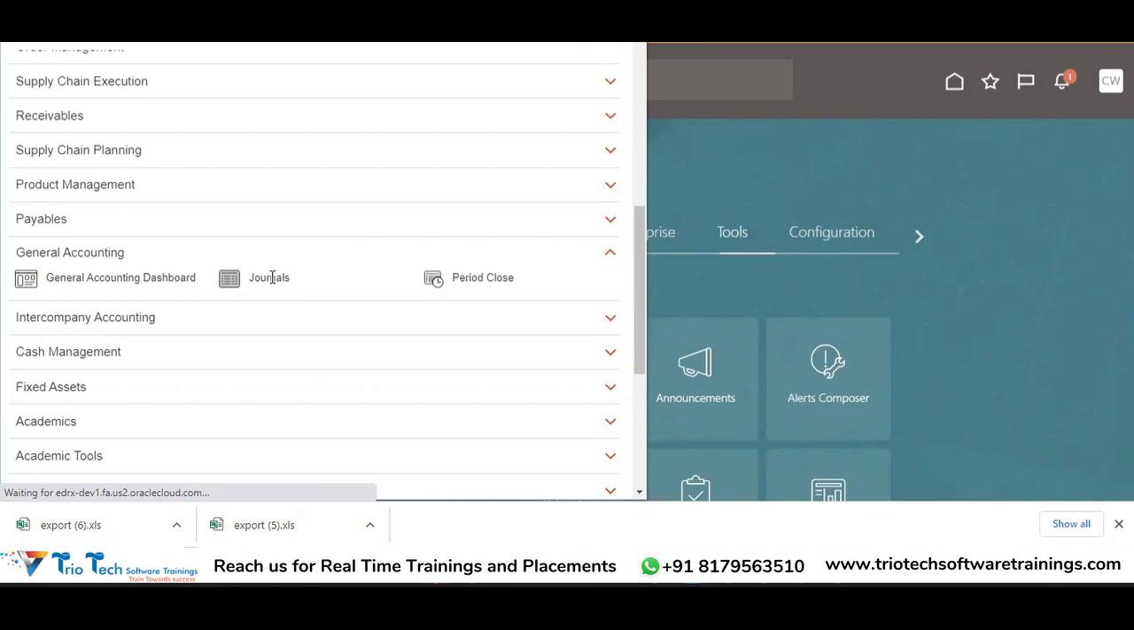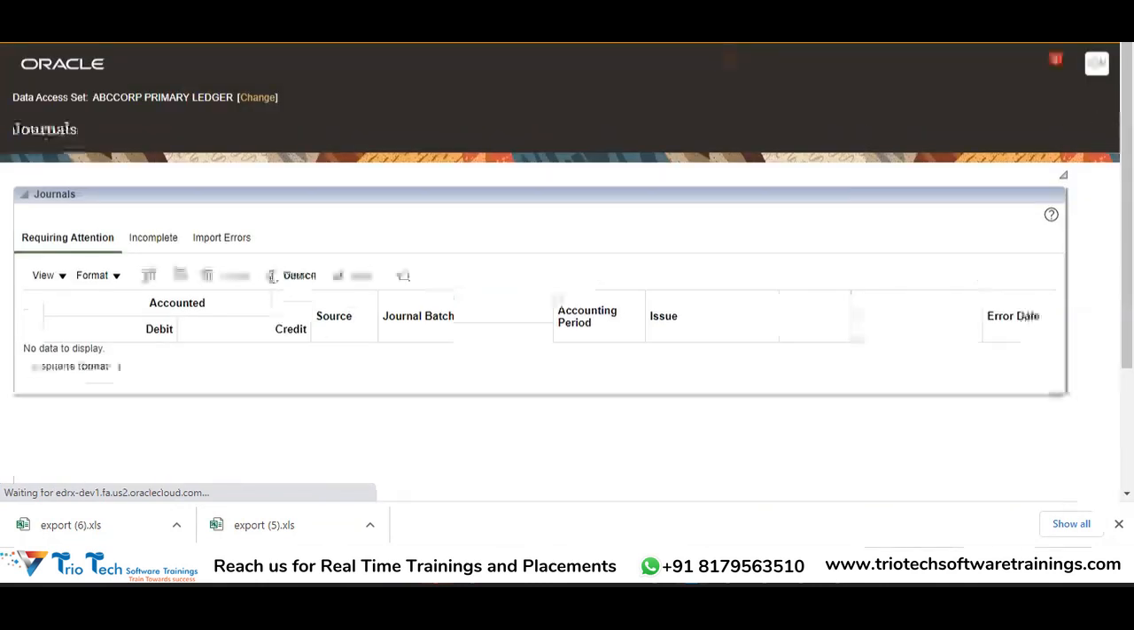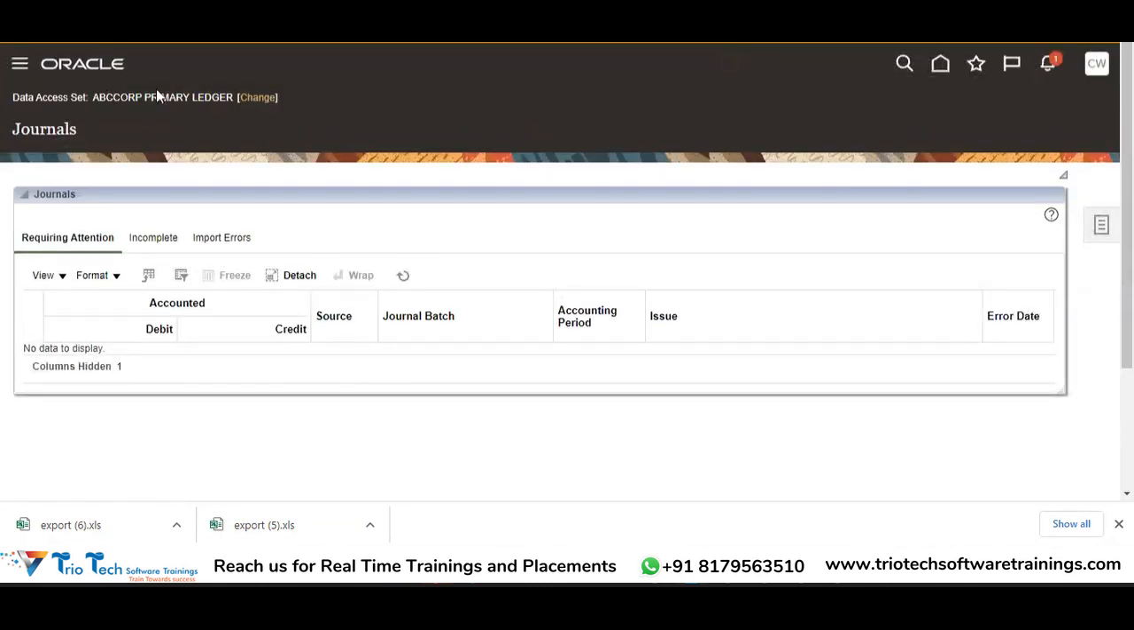So when I go to this part, based on whatever my access is, it will be available to me here in this section, data access set. Then we have ABC Corp primary ledger here. So this is how it is by default. Based on the character sorting, it will take up the first default available.